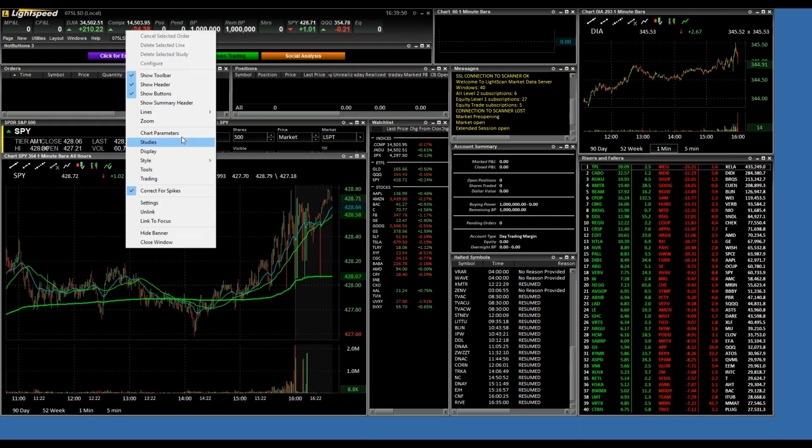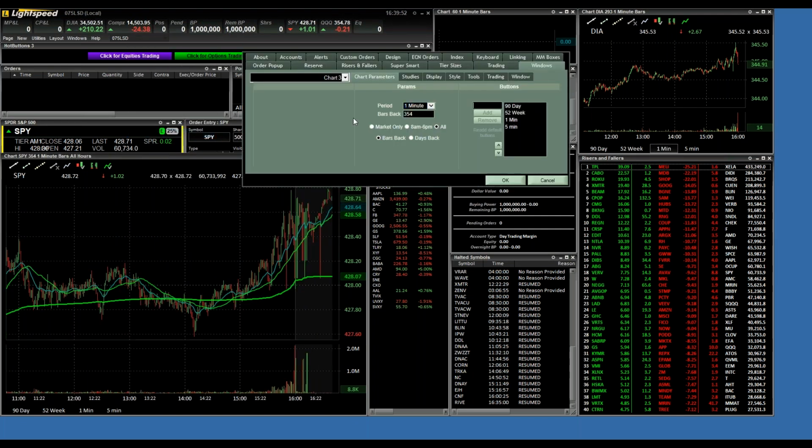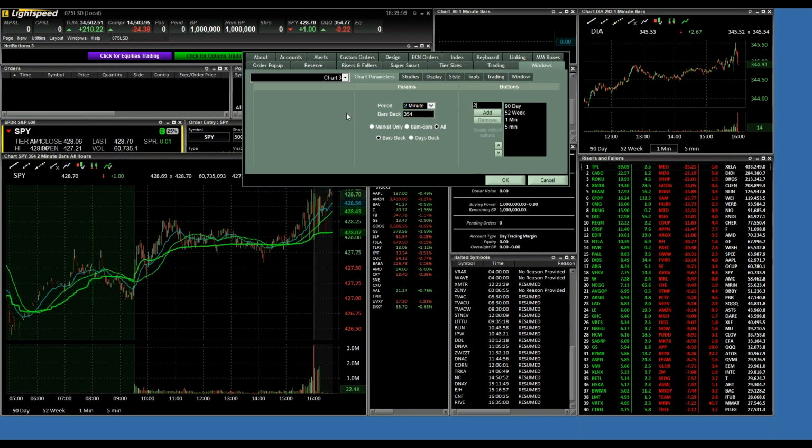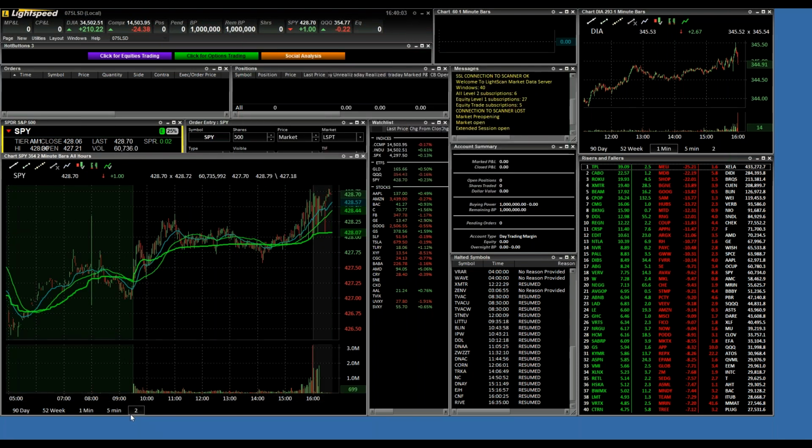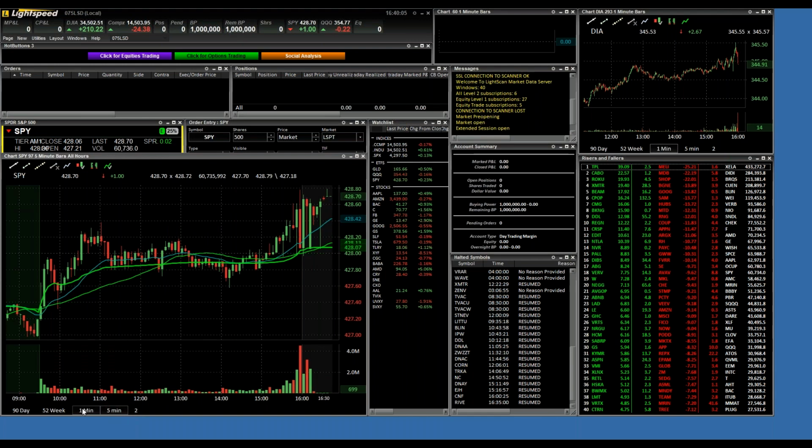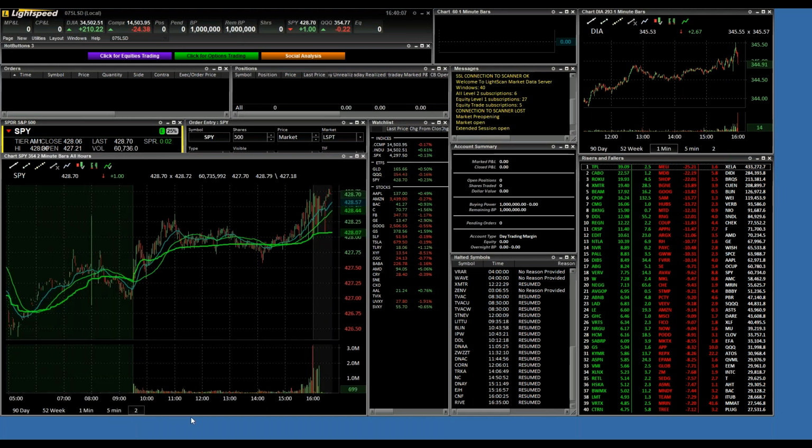If I want to add a new time frame, I go to chart parameters. Let's say I want to add a 2-minute chart. I'll click 2. I will label it and I'll click add. And you can see now I have a new tab on the bottom for my 2-minute chart. So adding a new tab and a new time frame is very quick and very easy, and you can flip between those as well. So those are the basics of the charts.